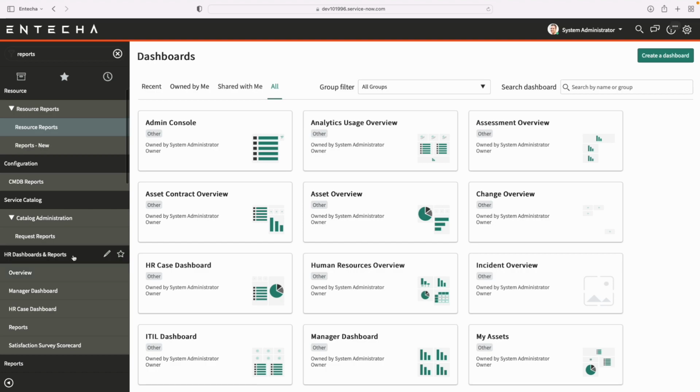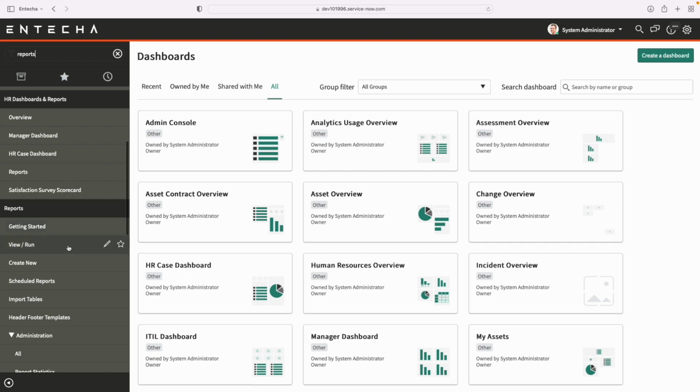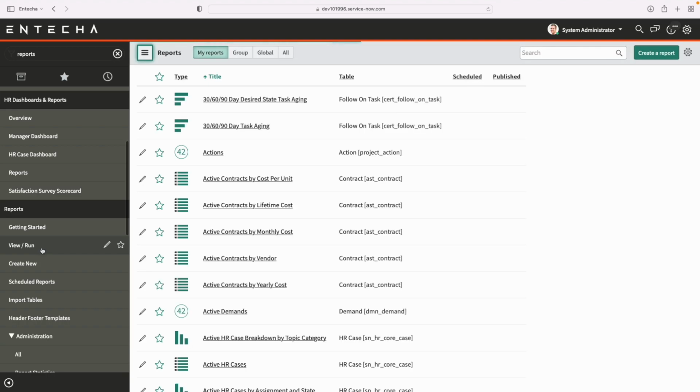So after searching reports in the filter navigator, we're going to scroll down and start off by looking at the existing reports that are on the system. At this point, if you wanted to create a report, you could use create new, but for now, let's just have a look at the list of reports that are already in the system.